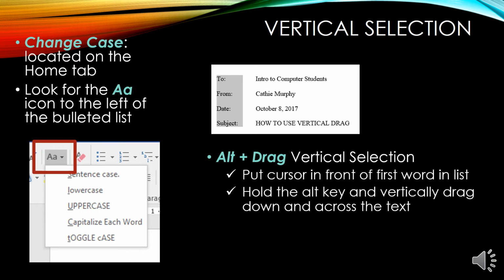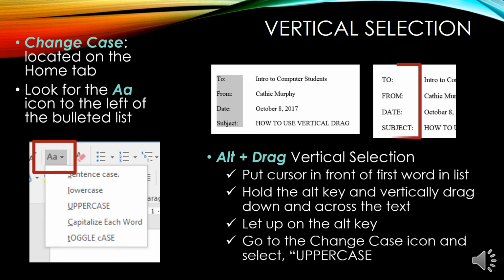In the example above, I put my cursor in front of the word "to," held my Alt key down, and used my mouse to drag down the column, and then I dragged across until all the text was selected that I wanted to change. Then I let up on the Alt key, and then I went to the change case icon and selected uppercase. If you look at the example above to the right, you're going to notice now that "to," "from," "date," and "subject" have all been changed to uppercase.